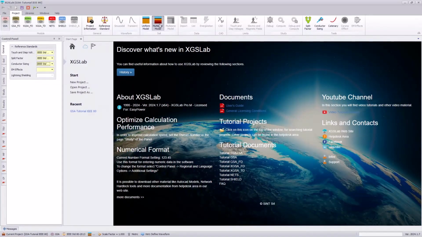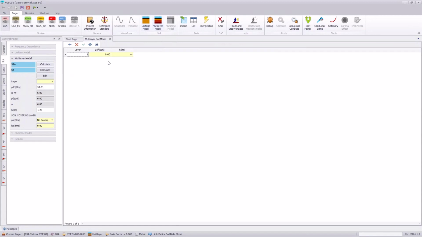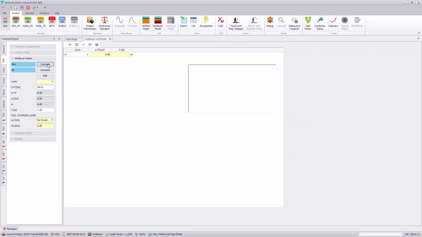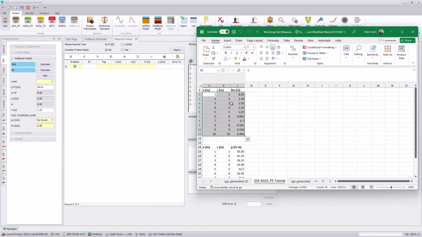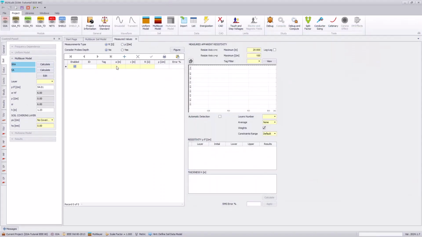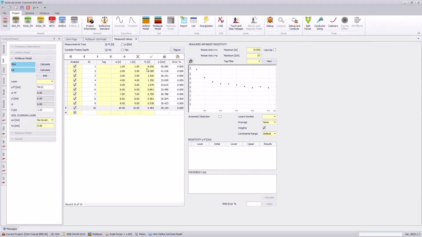And then we will go to the multi-layer model icon. Here we can enter in a soil model manually using the table, but more commonly we will enter in soil resistivity measurements using the soil resistivity analysis tool. Following the tutorial documentation, we can copy soil resistivity measurements from an Excel sheet, and using the table paste function, paste those values into our table.